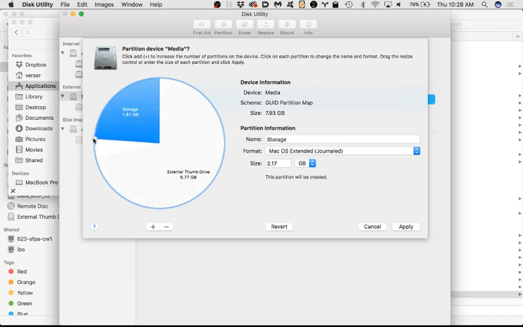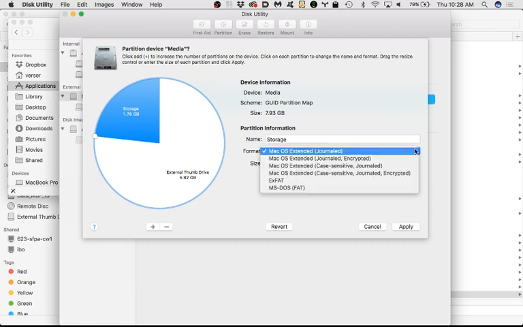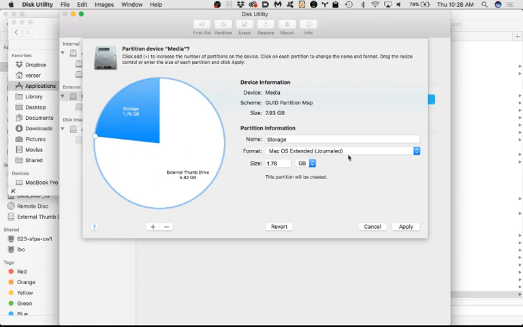As I'm making it smaller, my storage partition is getting smaller, and my external hard drive, thumb drive part is getting bigger. This is where you can also, if you click into your drop-down menu, make this storage partition function for a PC by clicking on MS-DOS FAT. This partition will be Macintosh, the Mac OS X Extended. This one would then be rendered in MS-DOS FAT.